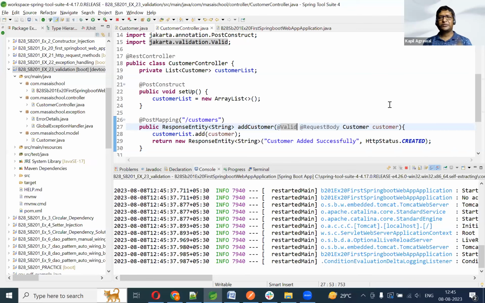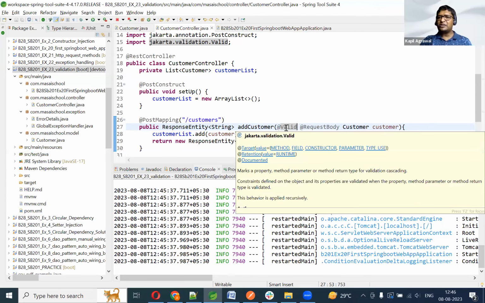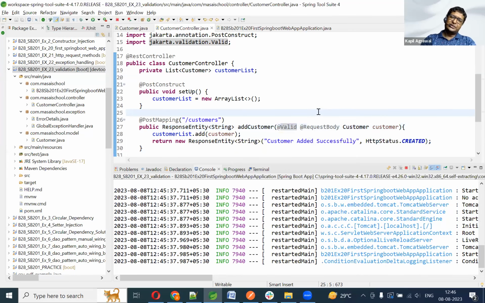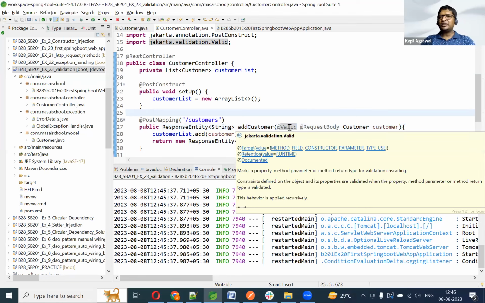So what will be the sequence? From Postman, we are providing the JSON object. The request body will convert the JSON object into the Java object, so I'm going to perform the deserialization. But at the time of deserialization, the @Valid annotation will say, hello, hold on. I will check whether the values coming from the JSON are valid or not. If everything is valid, then you can continue the operation. If it is not valid, then I will throw the exception. So can I say that before performing the deserialization, the @Valid annotation is going to check the values? Yes or no?